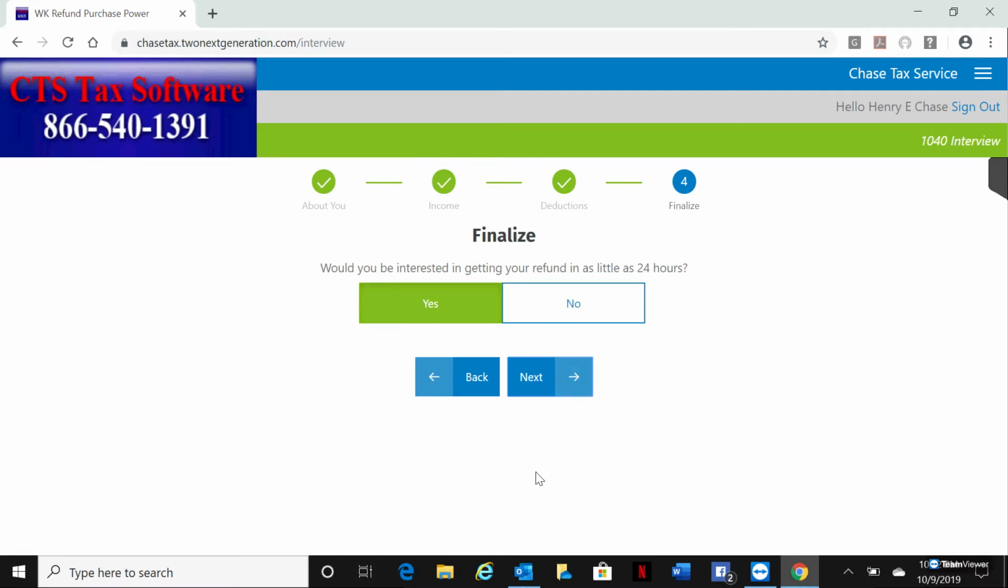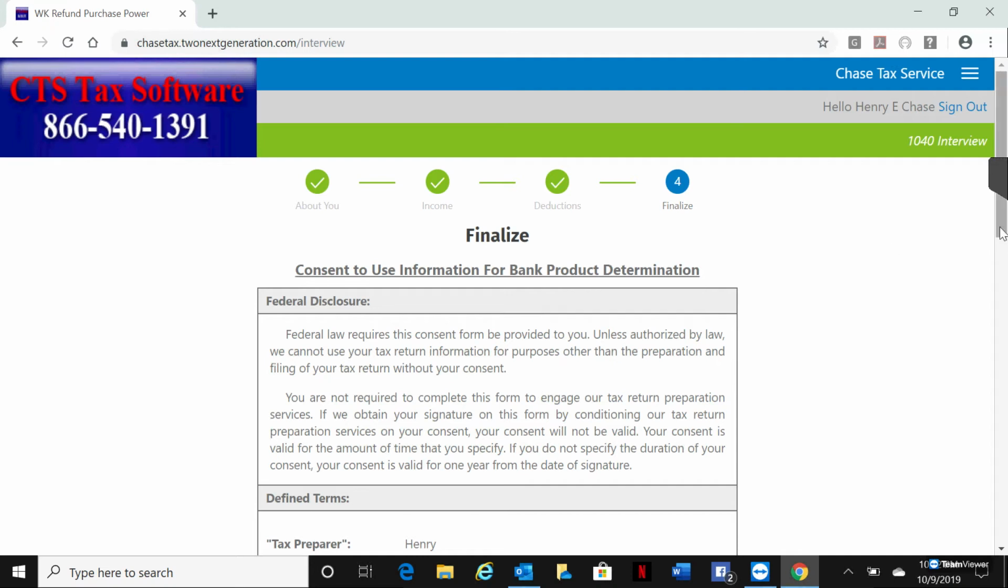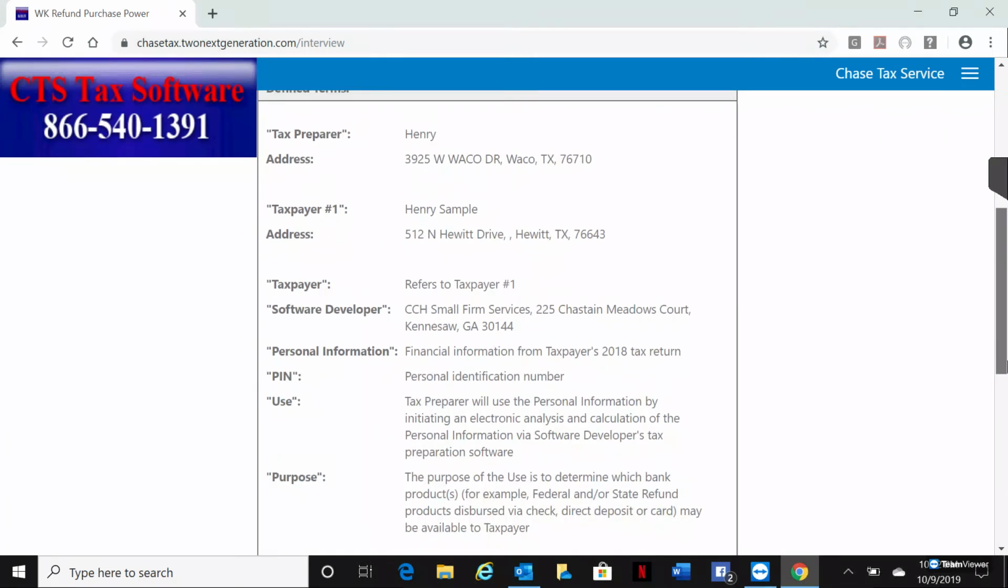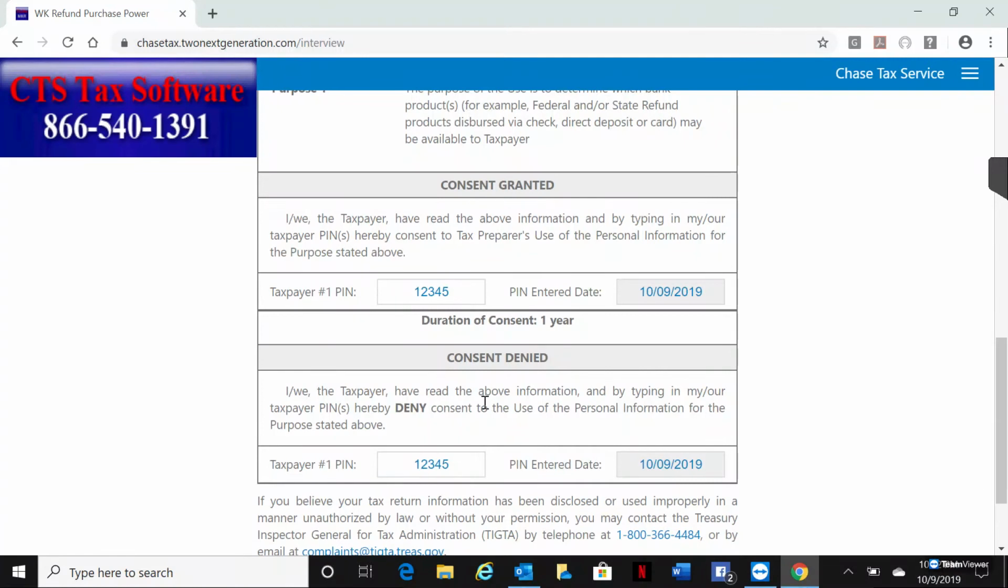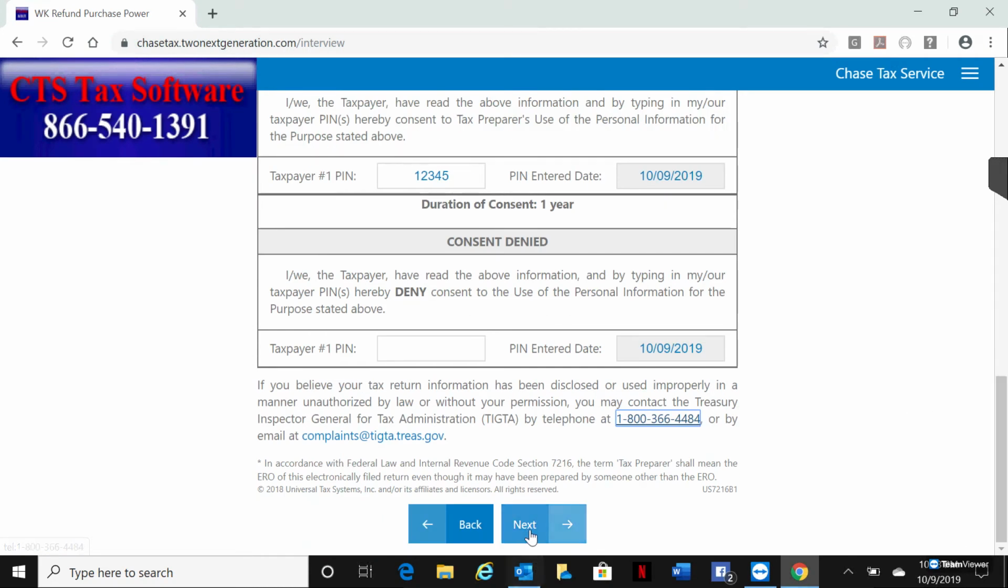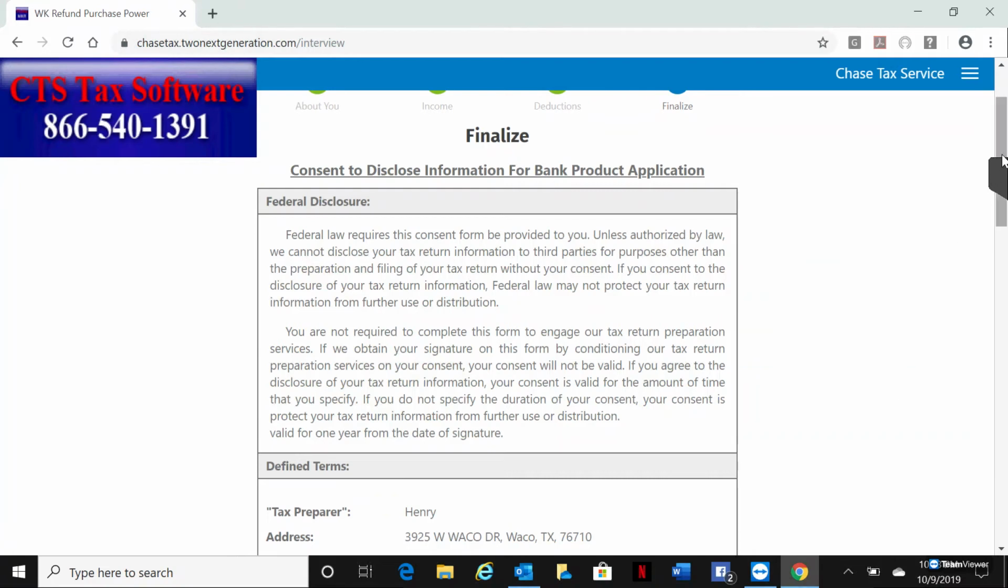It's asking them if they would like to get a refund advance in as little as 24 hours. Select yes. Go to the next screen. This is giving us permission to share the information with the bank. Just enter the PIN number for your client. Under consent granted, we're going to take this information out. Under consent denied, if they deny the right to share the information, they do not qualify for the bank product. Next.